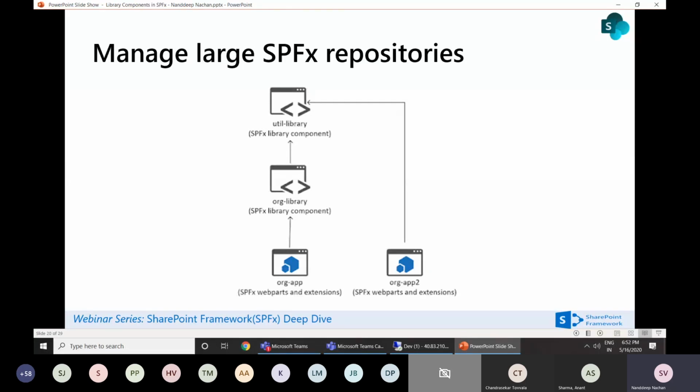So there is, I will not say very much complex, but there is a possibility of complexities being questioned from here. Like we may have multiple libraries now dependent on each other, and then there will be multiple web parts or extensions consuming those libraries. So in that case, how should we manage these larger repositories?